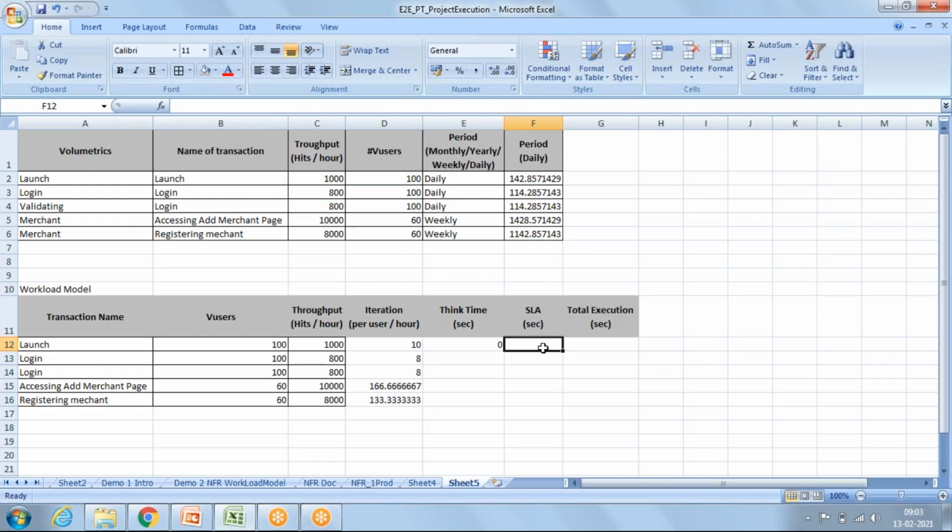Now SLA. Suppose it is an existing application, so we have an SLA of 2 seconds. That means if 100 users are accessing the site, they should be able to get the main landing page in 2 seconds. So this is the SLA.